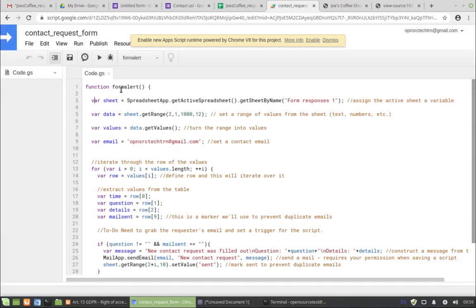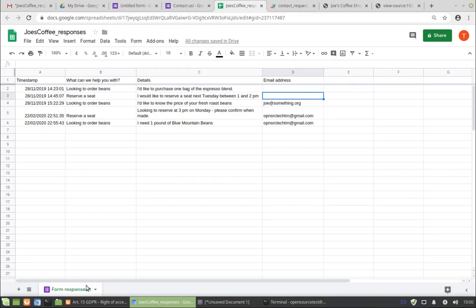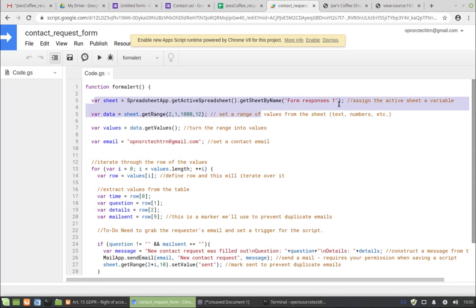Once you have this function here, it looks a lot like JavaScript for those of you who are familiar with that, because it's based upon JavaScript, but has a lot of Google APIs, software development packages which allow for enhanced productivity and functionality within the sheet. You can see the API are these function calls set up in Google Docs, like SpreadsheetApp.getActiveSpreadsheet, getSheetByName, Form Responses 1. What this does is collect the data from this sheet.